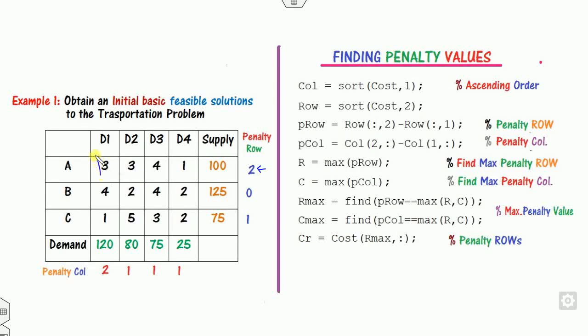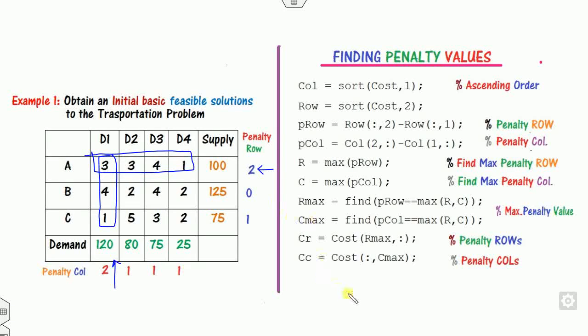So in this particular example, this is my CR. You can find the cost of the row-wise, and the cost of the column is the penalty column. So this is my here. Now once you get these two elements, it means I can enter through this or through this, with the rule that cost is minimum and allocation is maximum.